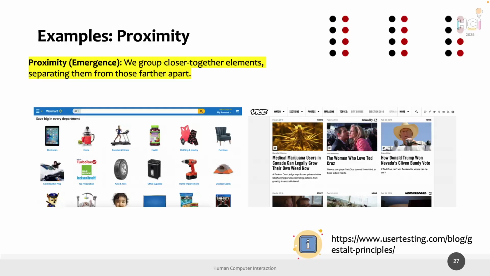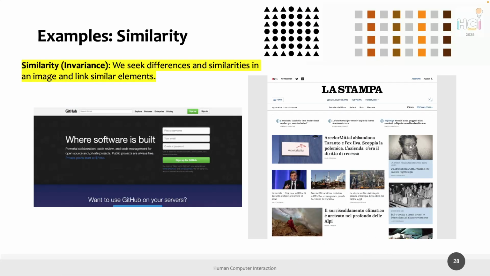A related concept, proximity. So we group closer together elements, separating them from those that are farther apart. So we can clearly distinguish that this label is related to this image, and we can distinguish these two elements from other elements, other images and labels. Okay. Another related concept, similarity.